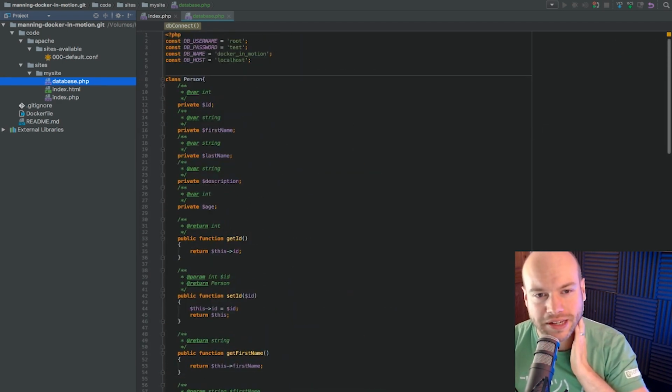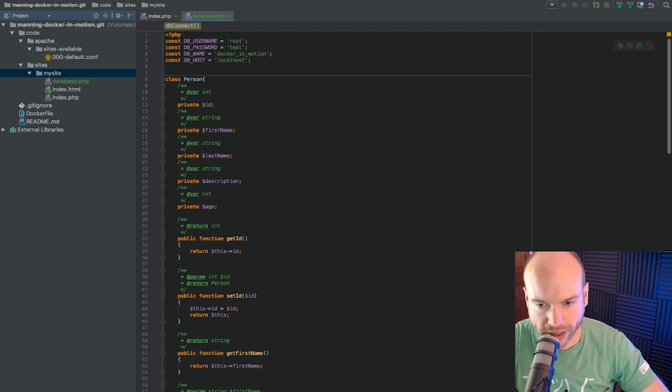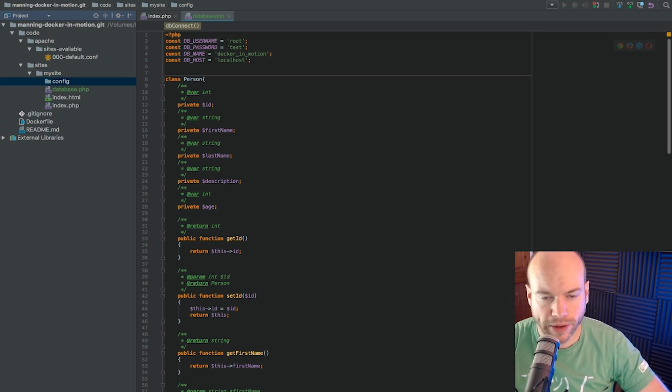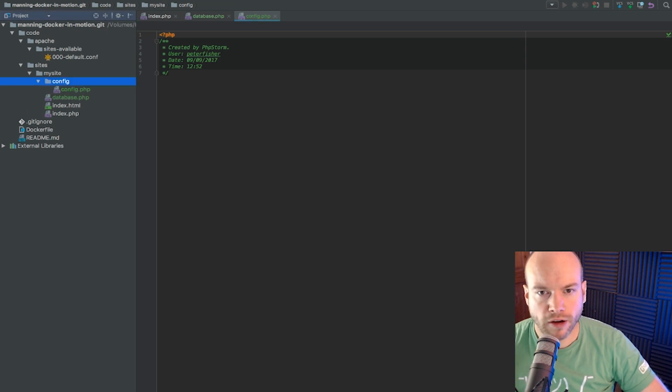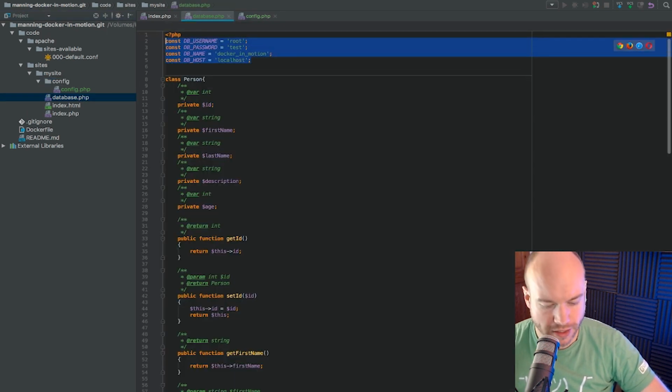So what we need to do is start creating some basic structure in here. The first thing I'm going to do is move out the config. We're going to have a config folder, and that config is going to have a PHP file which we'll call config.php. That's all we're going to do. Yes, I want that to be in Git.